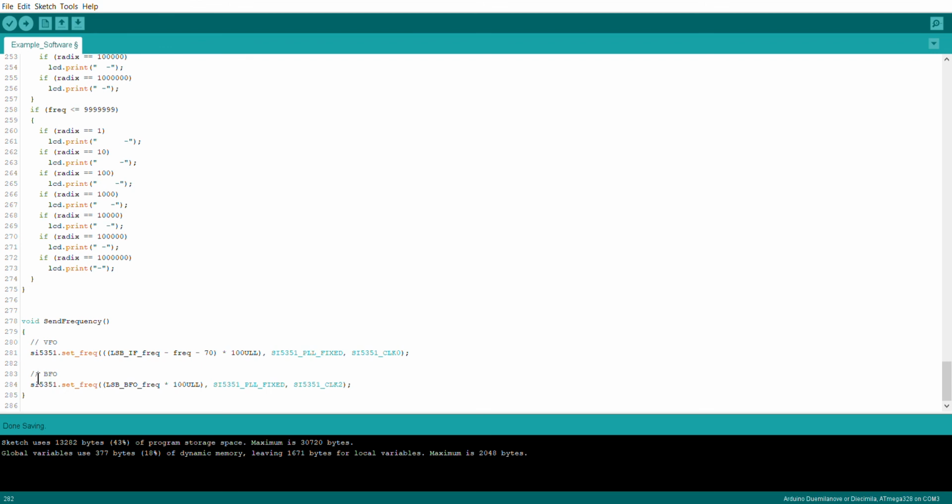And then with the beat frequency oscillator, remember that's fixed. So there's no frequency function in here. That's just set hard in this particular case because we defined it at the very top at 9001500 hertz. And that's just set, and that's coming out of clock 2.